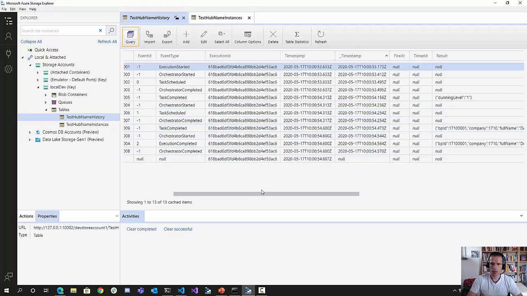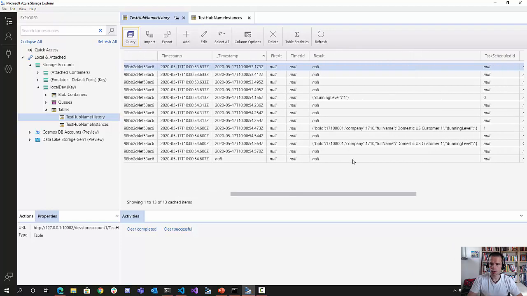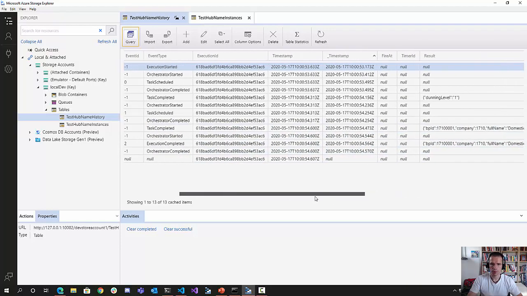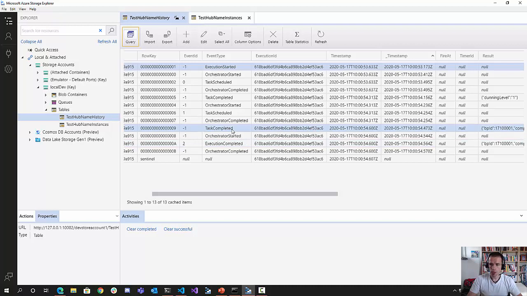The second task was executed, adding this additional function about the full name of the customer, and says, okay, I'm done. The orchestration started, execution was completed, and the orchestrator completed its work, and everything is done. So this is exactly the sequence and the game that is played in the background when these functions are executed.